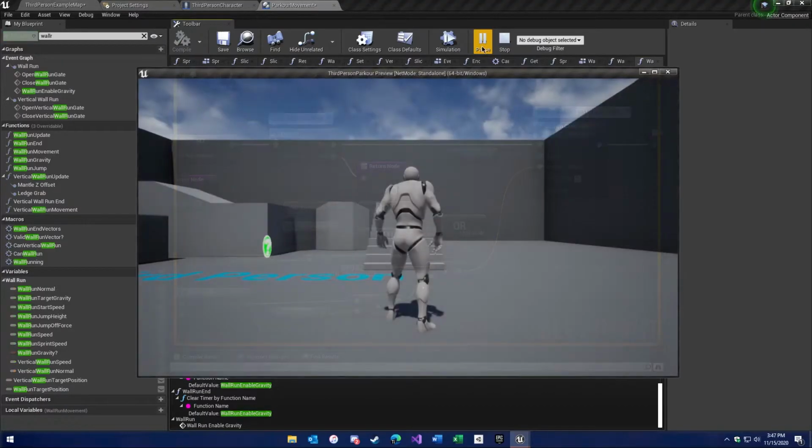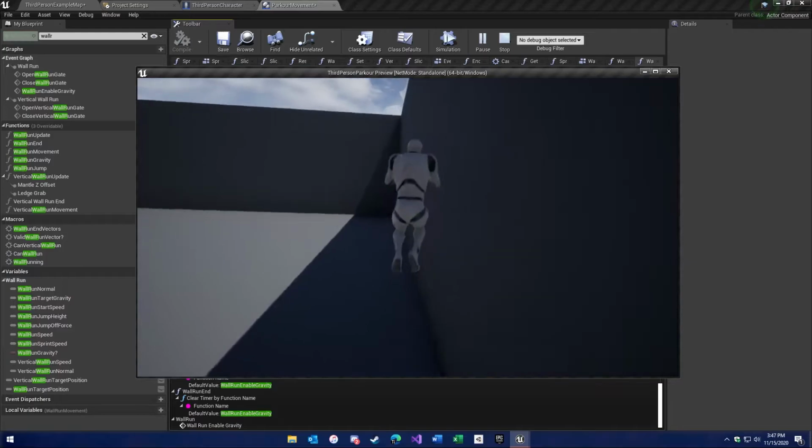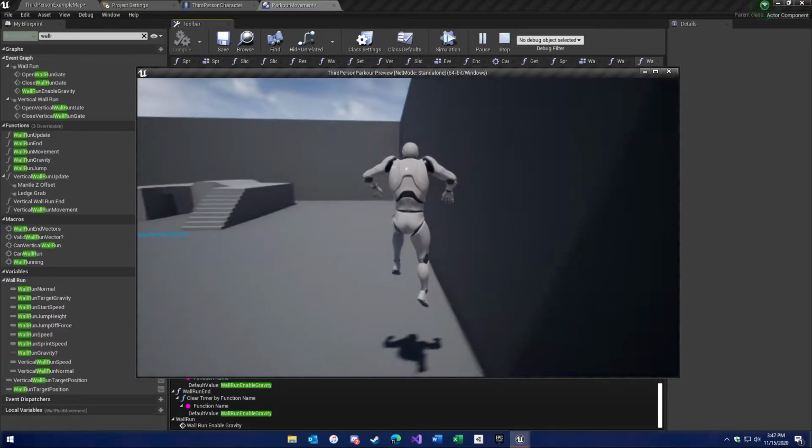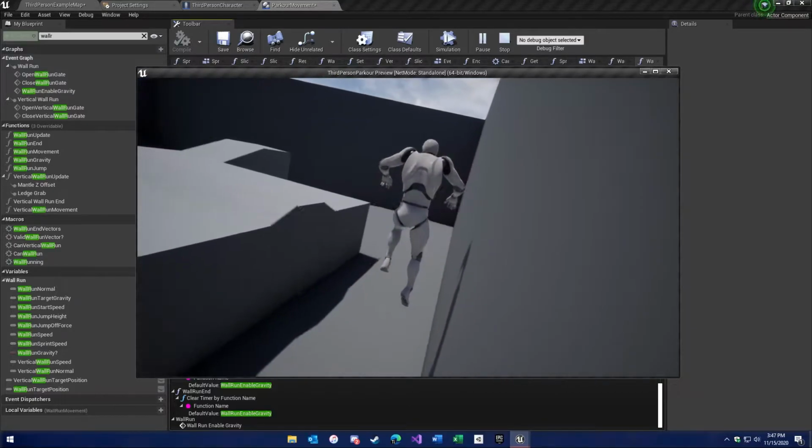So now if we test it, we should have it to where wall running starts off with no gravity, and then after 1 second we'll start to go down. It looks like it's working.